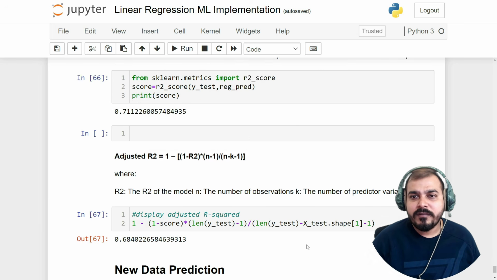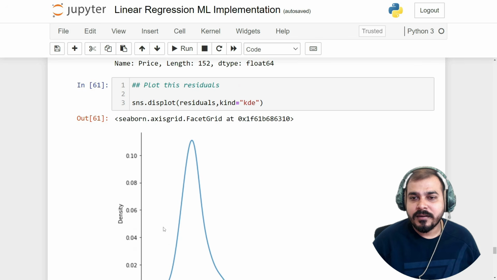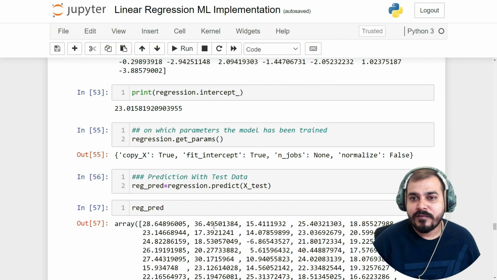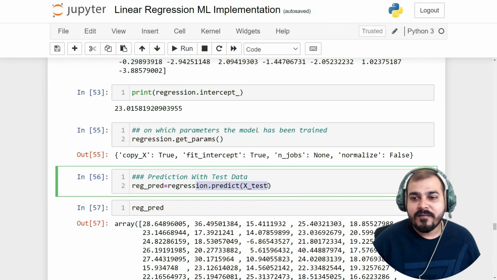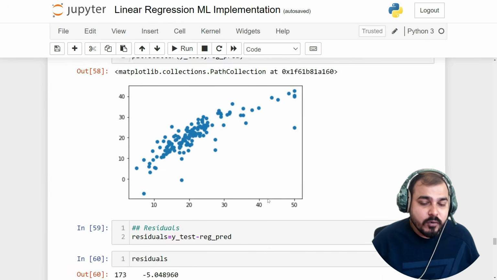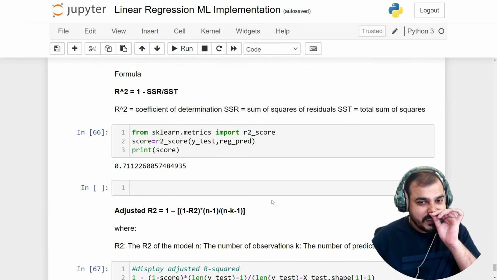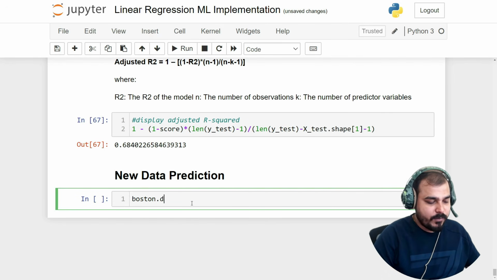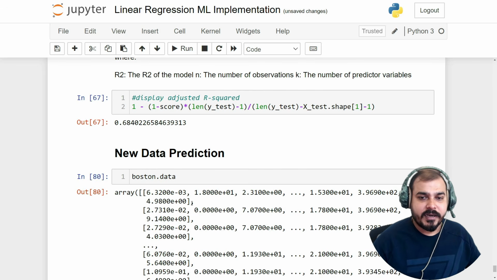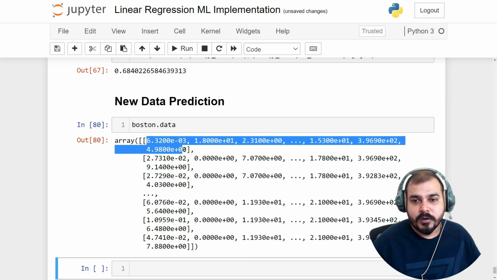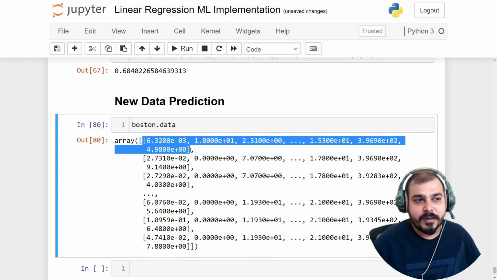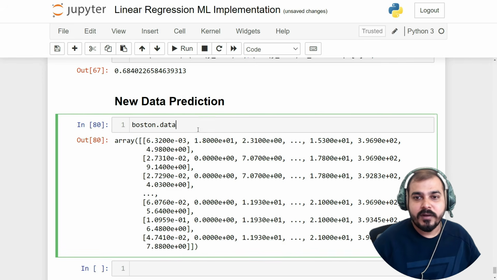Already with respect to the bulk of data, like in this particular example, I have taken X test data, and we have done the prediction. Here you can see if you have bulk data, we can directly use regression.predict(X_test). But in most of the scenarios, we will be getting single data points, right? Now let's consider, if I go back to boston.data, here I have multiple data points like this. If I really want to pick up, let's say, the first data point of independent features and do the prediction for this, how will I do it?